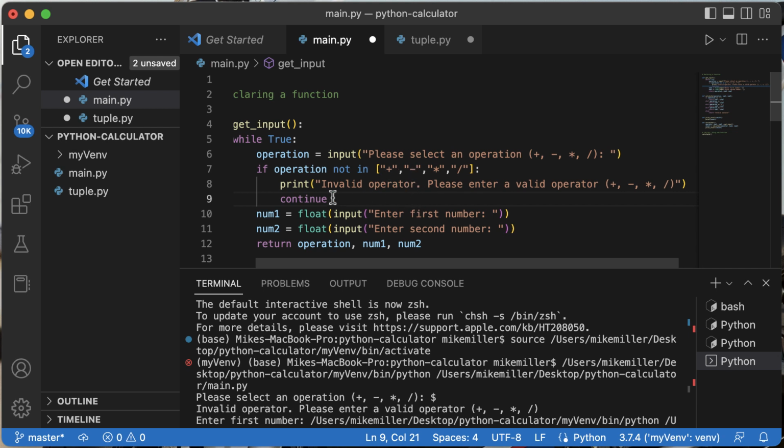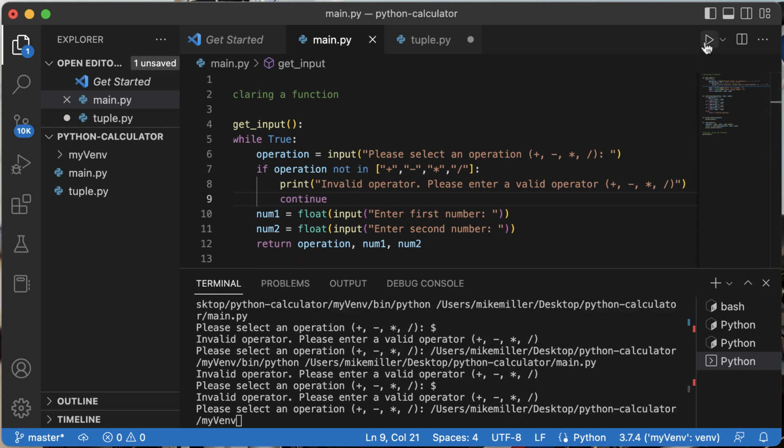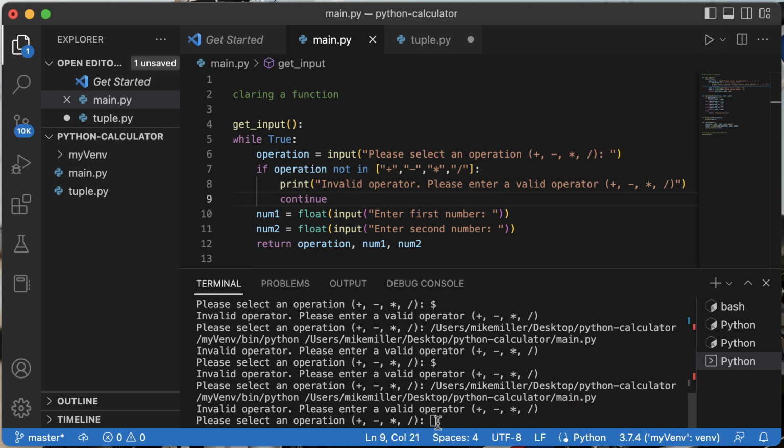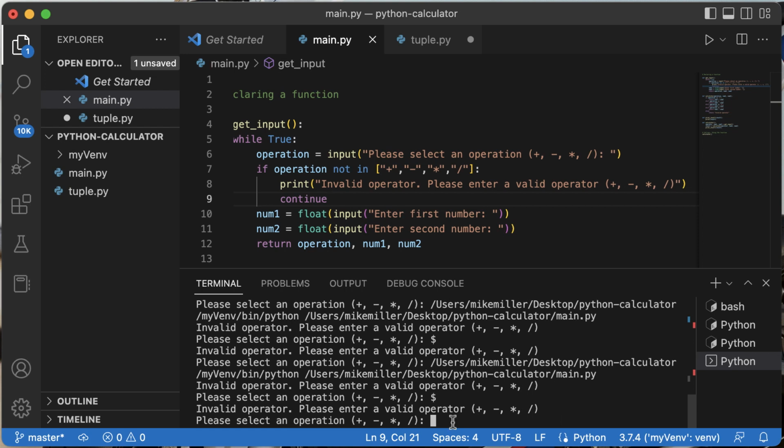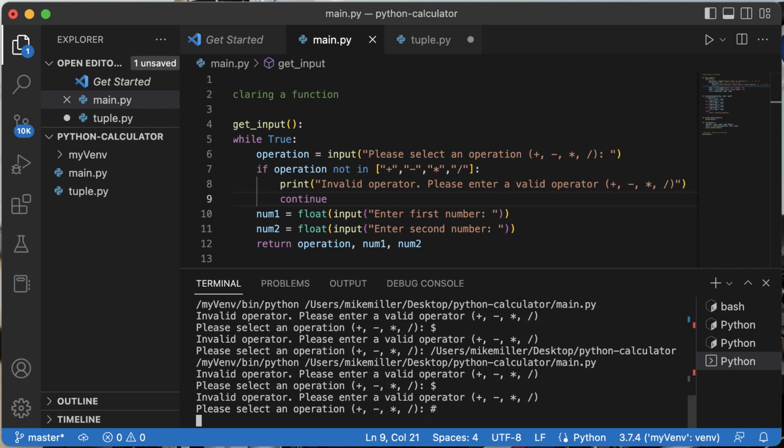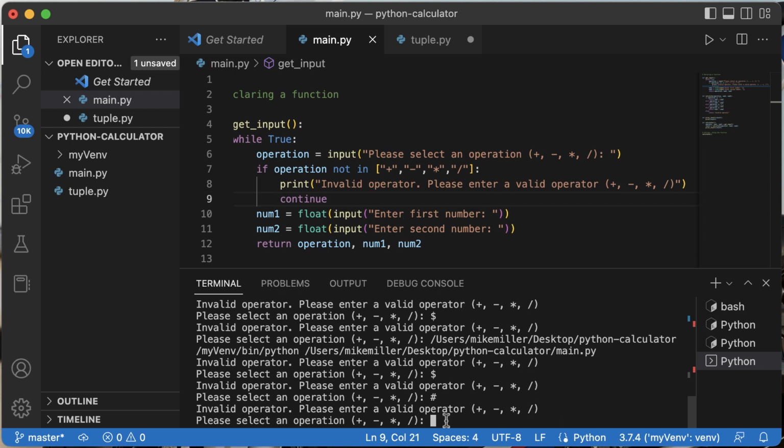So if I run this now, you can see that it's going to ask for the operation. If we give it an incorrect operation here, like a $ sign, and hit enter, it prints the invalid statement, but then it repeats itself and asks for the same value once again. And it will continue to do this. If I enter a $, for instance, it's going to continue to ask for that information.